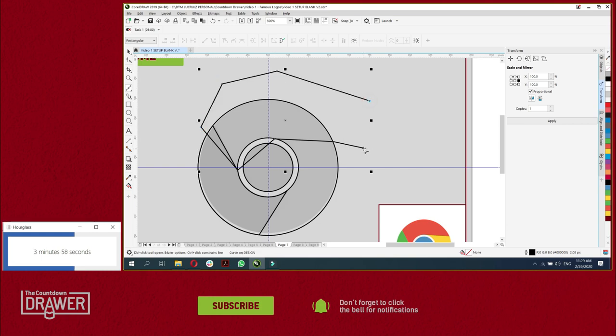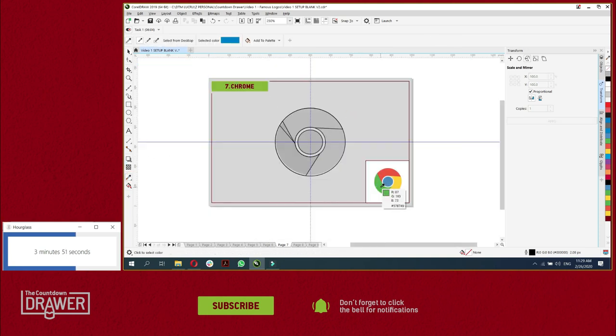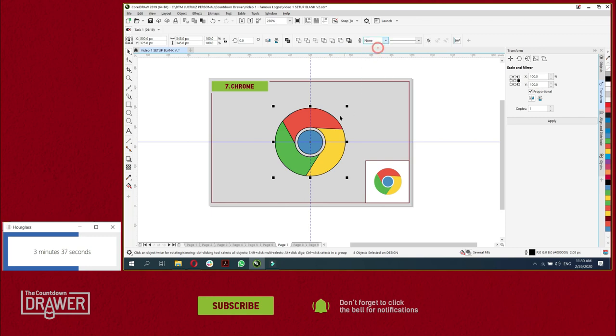So I'm creating that shape, intersecting with the donut shape, and the result is an object exactly the shape that I want. Then just using the eyedropper tool, selecting the different colors from the sides of the Google Chrome logo, putting them all in place, selecting everything, removing the outline from the top there, and the logo is complete.